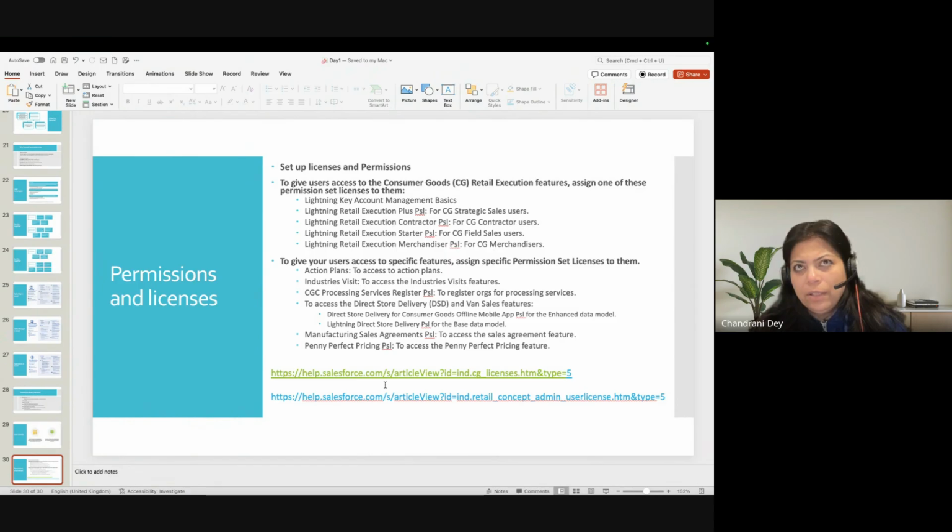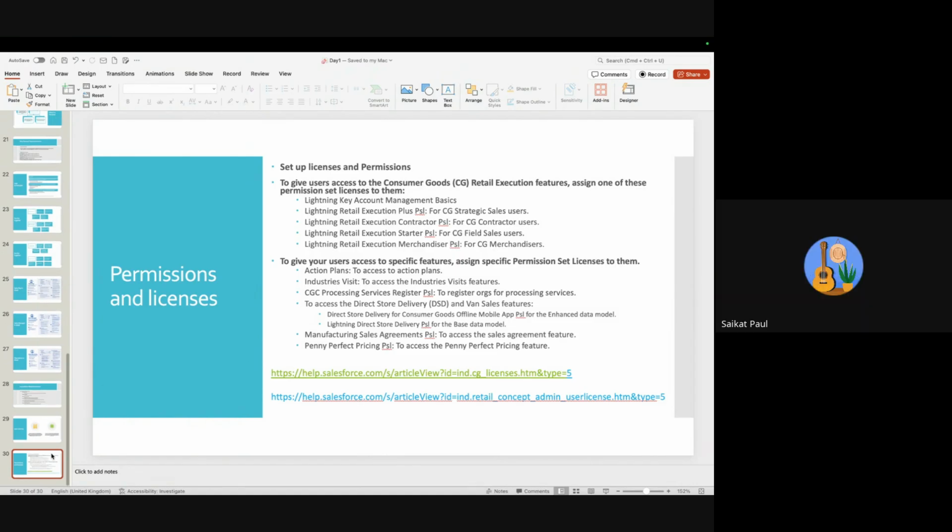Because you will be doing the hands-on with the demo org, where all the dummy data and permission sets are already there. But this is a list of permission sets that you should be looking at when you are implementing Consumer Goods Cloud.